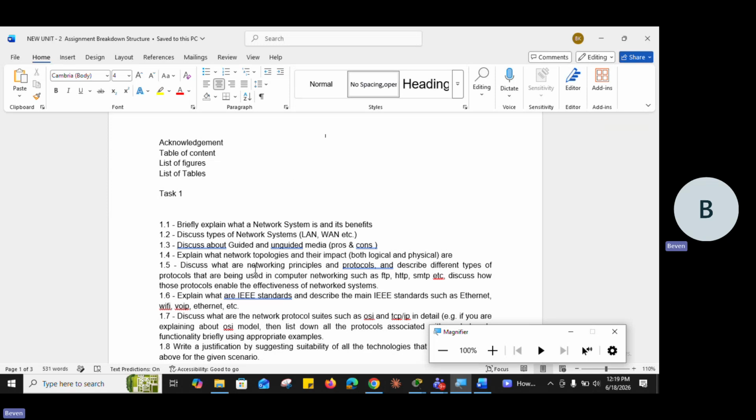Otherwise, if you just go with point form, but if you write pros and cons, and if you do a comparison, then you can go for a distinction.